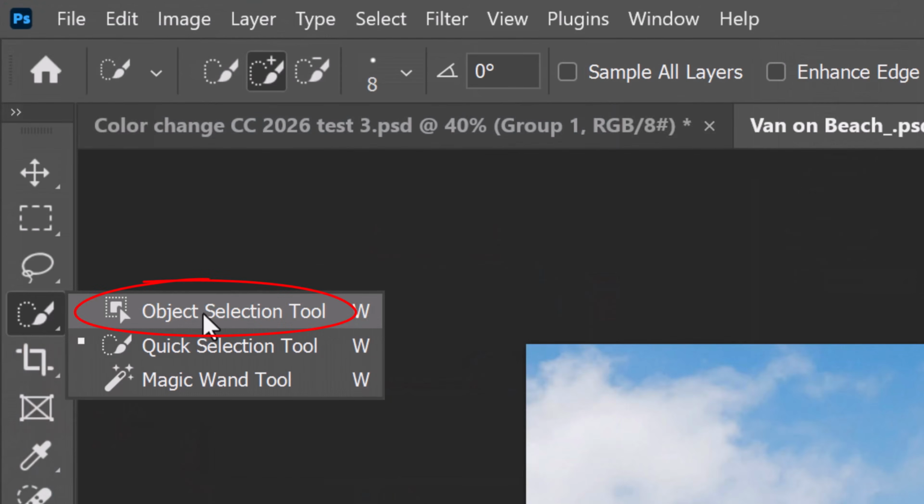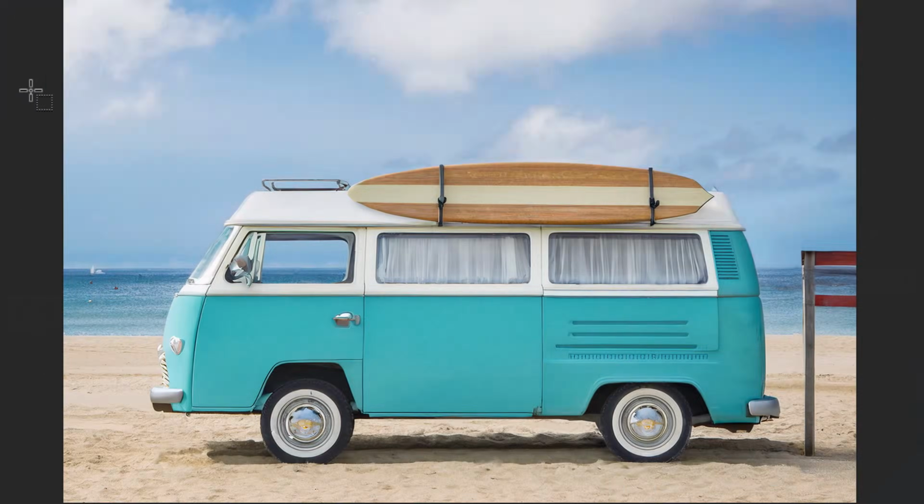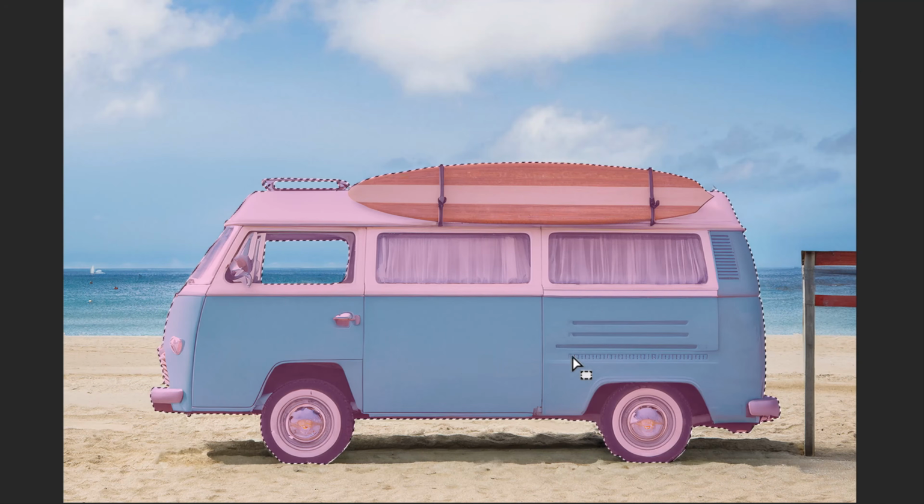Open the Object Selection tool and hover your cursor over the subject. Photoshop will add a pink overlay showing its shape. Click it to turn it into a selection.